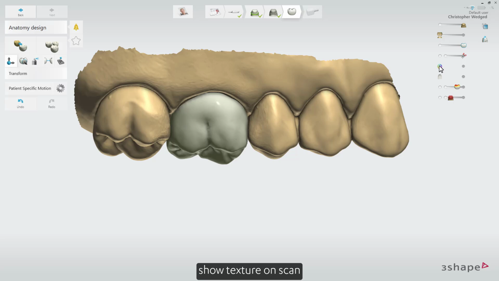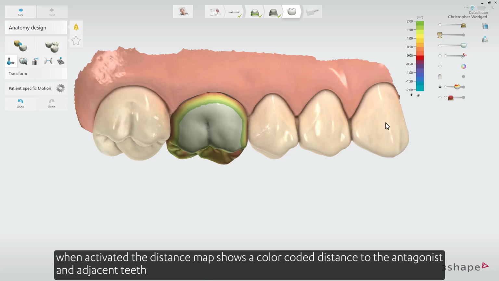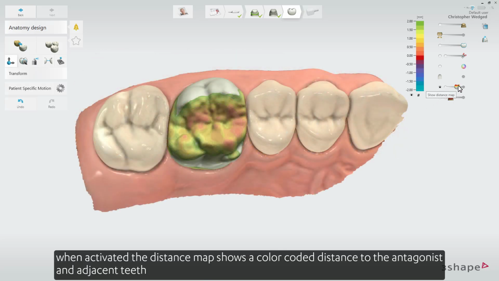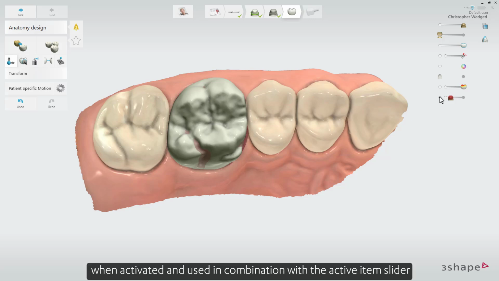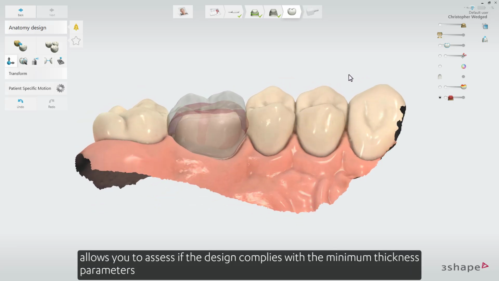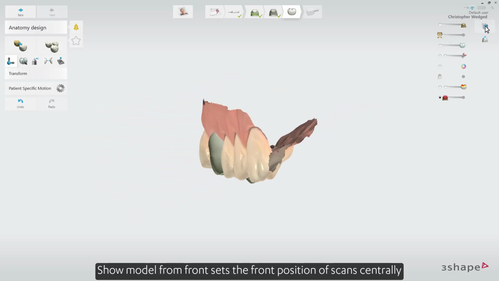Show texture on scan. Show texture on crowns. Show distance map. When activated, the distance map shows a color-coded distance to the antagonist and adjacent teeth. Minimum thickness surface. When activated and used in combination with the active item slider, allows you to assess if the design complies with the minimum thickness parameters. Show model from front. Sets the front position of scans centrally.